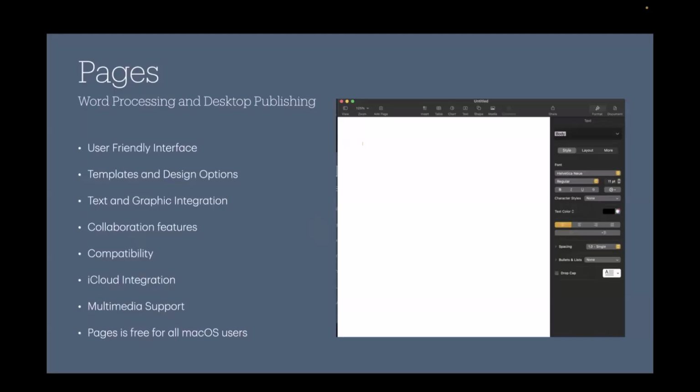Some of the features of Pages are that it has a user-friendly interface, templates and design options, text and graphic integration, collaboration features, and compatibility with other software, such as you can readily import or export Pages into Microsoft Office. It has iCloud integration, which is Apple's cloud storage, and it offers multimedia support where you can import pictures and videos and such. And Pages is free to all Mac OS users.